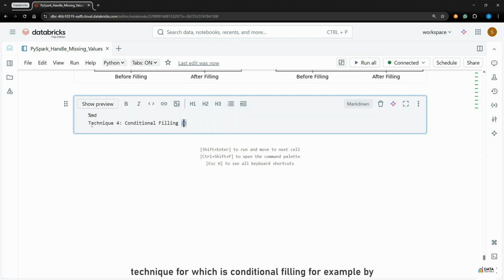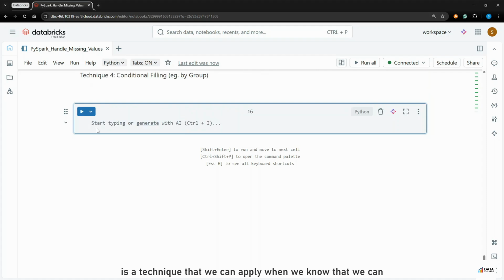For example, by group. So by grouping. This is a technique that we can apply when we know there is a specific set of groups which is recurring in that data set. So we're trying to find the mean or something for that group and then use it. I can show you how we can do it.